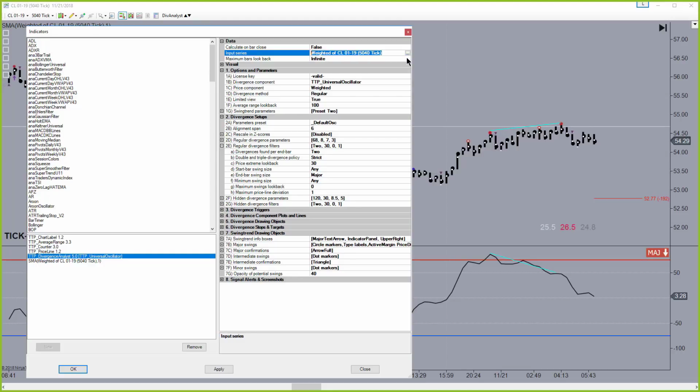Open, high, low, close, median, typical, and weighted. So there are 7. And weighted is the one that uses the most data points on the bar. You have 4 data points on the bar.